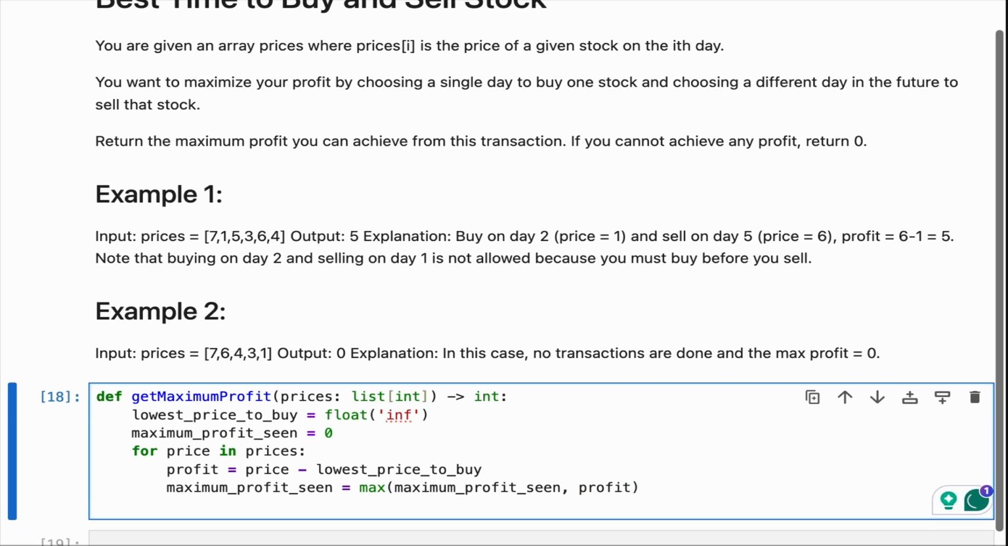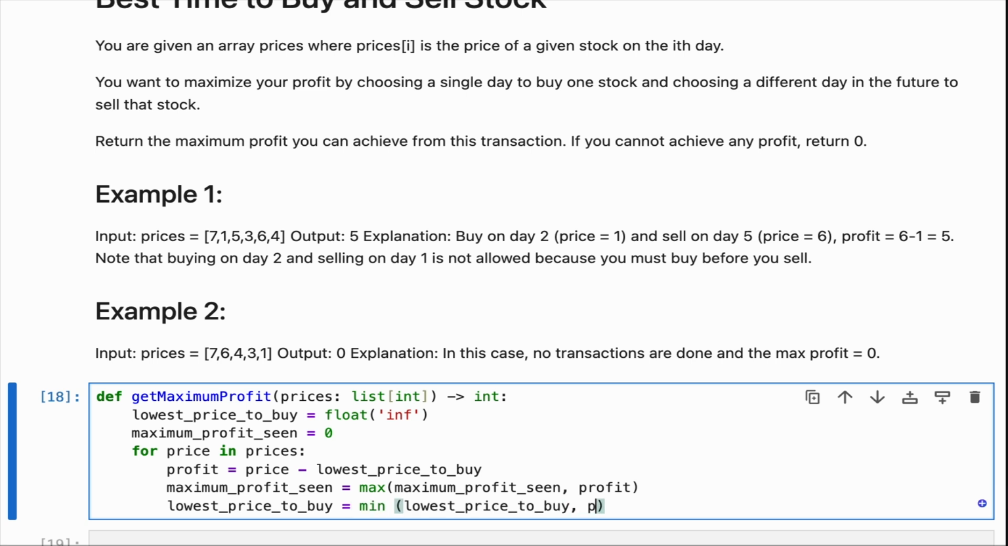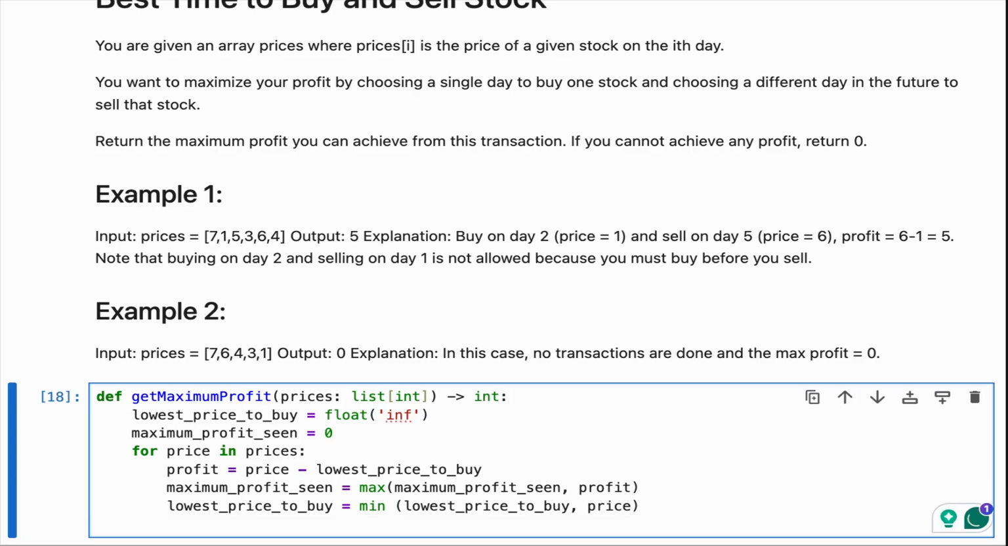After this, we also need to update our best price to buy variable, because if the current price we are seeing today is lower than the previous prices we've seen before, we want to keep track of it. So we are going to have the minimum between this and the prices that we've seen before. Remember, from our algorithm, once we do this, at the end of the loop, the maximum profit we have is going to be the highest profit we can ever get from this list of prices. So we just return it.